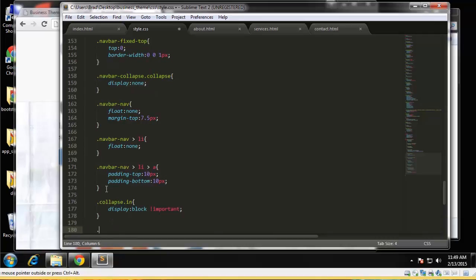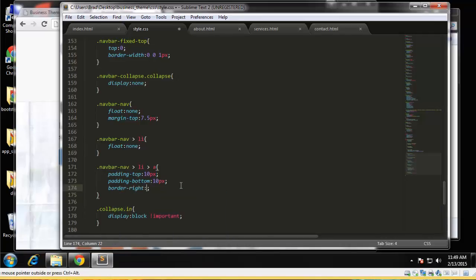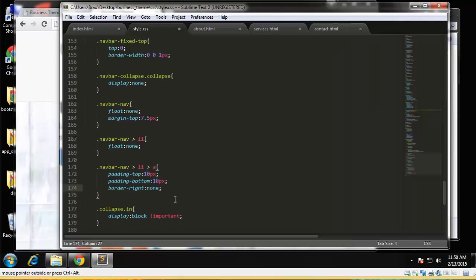And navbar-nav. Actually, we don't need that. We can do that right here. We want to set a border, border-right none. The reason for that is when it's horizontal, you can see we have this border on the right. We don't want that when it's shown vertically. All right, so I'm pretty sure that that'll do it for the menu.